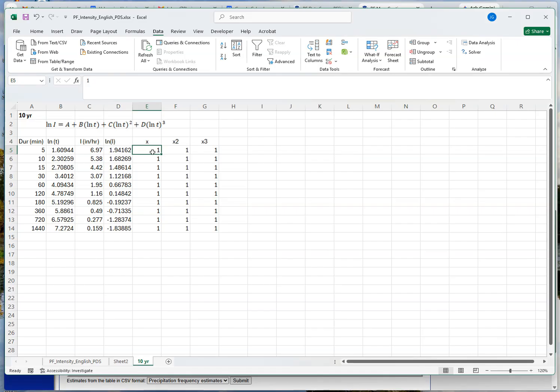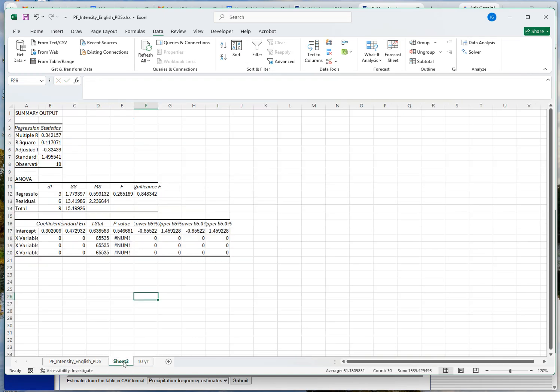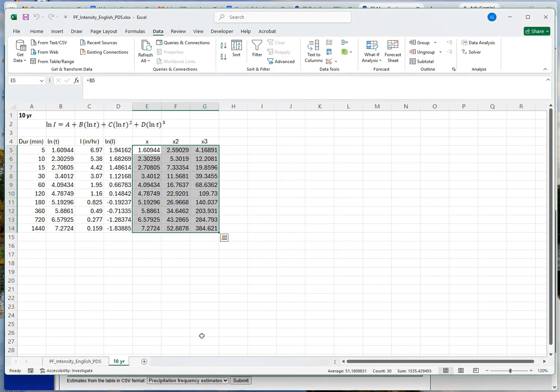So the x by itself is just log of t. X squared is this one to the second power. If I had actually just read my labels, I would have known. And then this one is to the third power. Now we've got those, and I'm going to bring those through. I'm going to get rid of this sheet because I screwed that one up. All right, now we're going to do it.